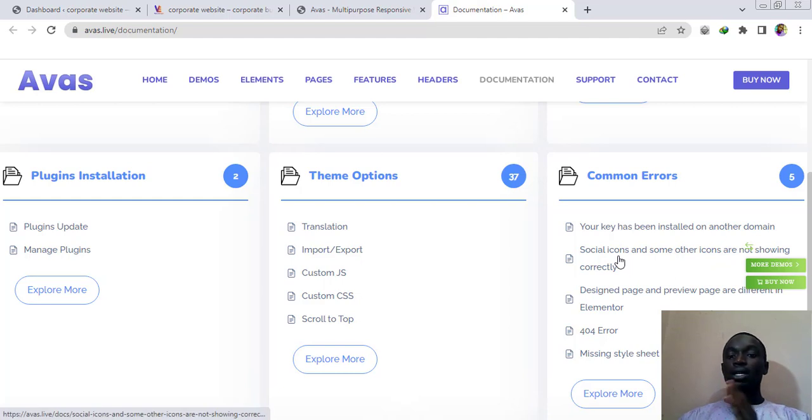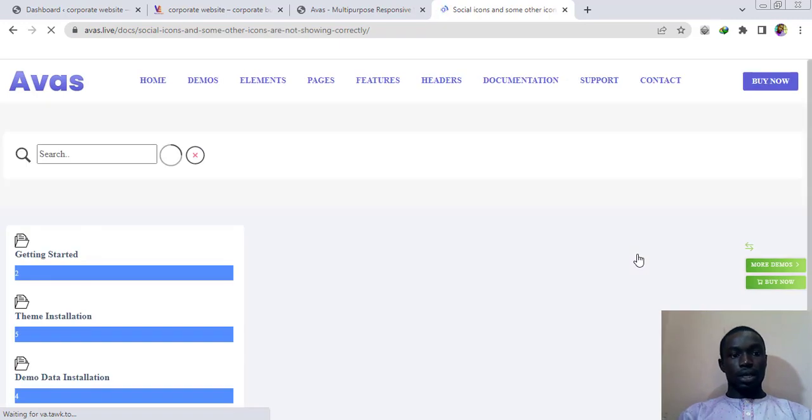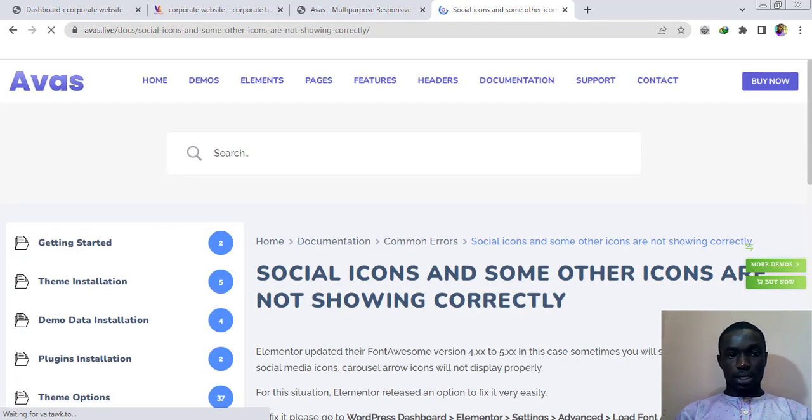So wow, this is problem one, right? And the next problem is design pages and preview pages are different in Elementor. Also, there is a way to fix this problem. So now we have error 404, which is another problem again. So let's try fixing this problem. Yes. So okay, yes, I've clicked on it now. Yes, so now this is it.